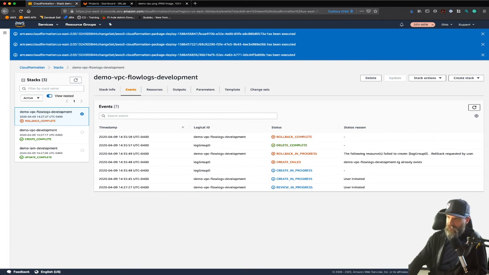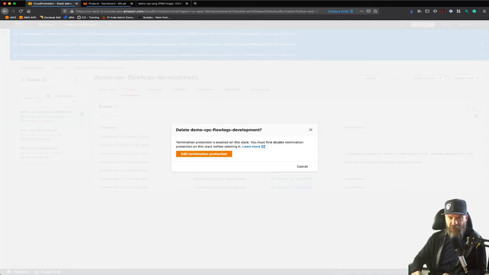There's our rollback. I ran this earlier on to make sure that it would work, and I didn't actually clean up the log group, which is interesting. I'm going to have to go back and have a look. I'm not sure why that's still there. So we're going to delete this, and you'll see that we get this.